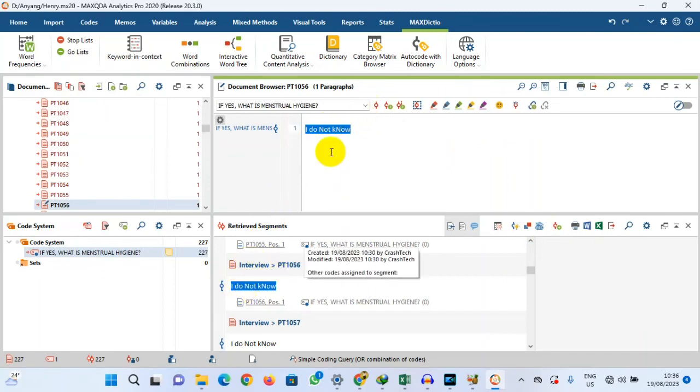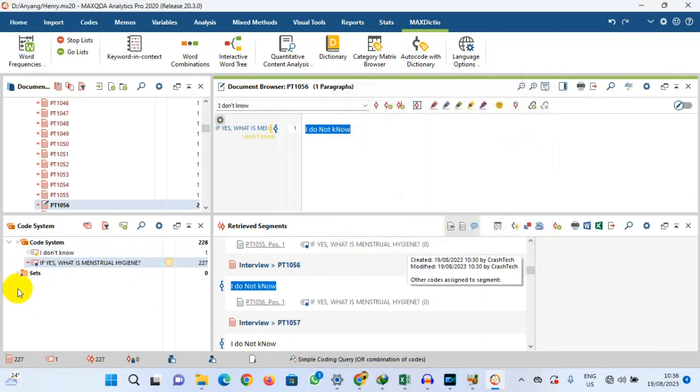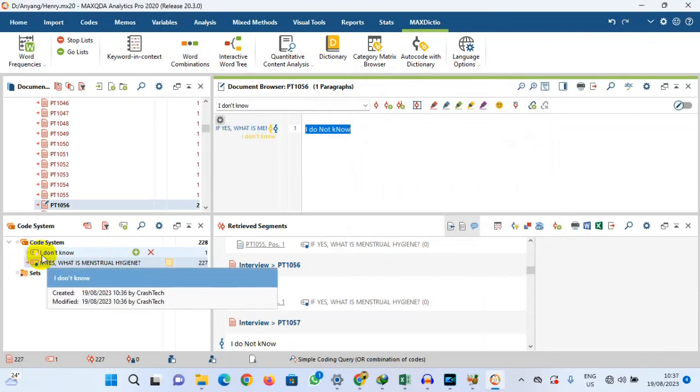When I click on "I don't know" where it pops up here, I'm going to create a code for this. Let me call it "I don't know". I'm going to style it with this color, and I click on that. We see we have a new code created.